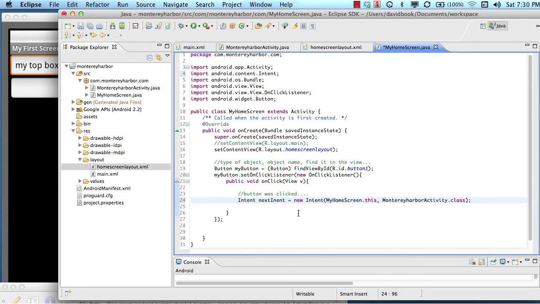Activity.class. So what we've done here is we've created a new intent, and we named the class file in this method call that we want to load next. So it's our MontereyHarborActivity class. And then we're just simply going to tell Android this class that we're in, my home screen, is the name of this class, .startActivity, and then we're going to send it nextIntent. If I get my syntax right here, I'm missing a T, Intent.